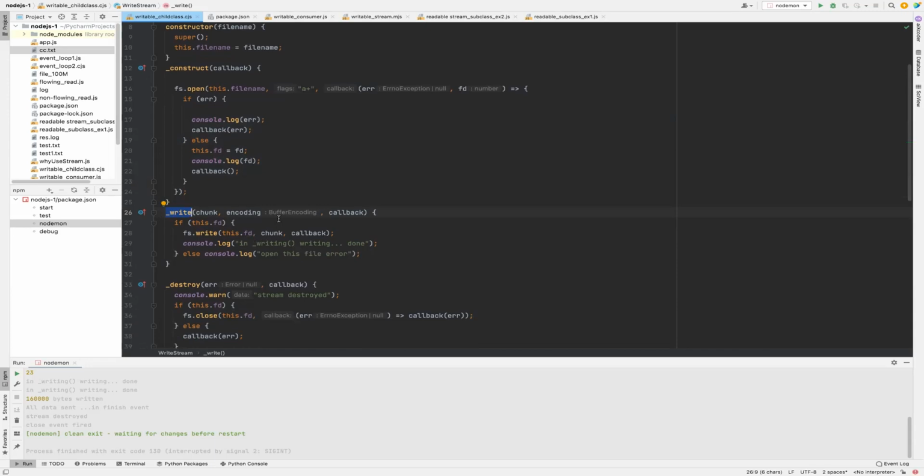And we have our main method, underscore write, because underscore write will define how we write our writable stream's internal buffer data out to the underlying resource. Here our underlying resource is a file system, so right here we just call file system dot write. This is the operation for the underlying resource.